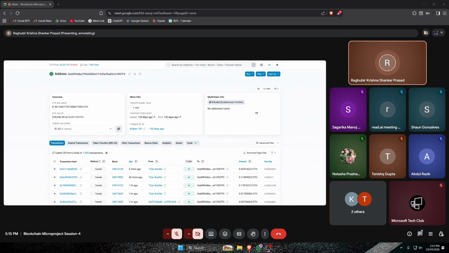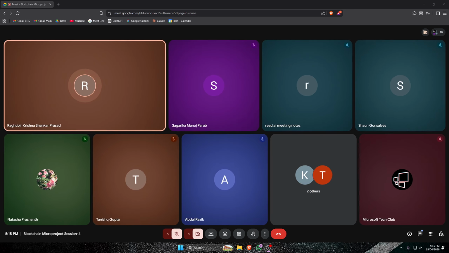Now that we have a basic idea of how ethers.js looks, we'll try and run different tests on the code that we have written. So just give me a minute and I'll write the tests and share the screen.